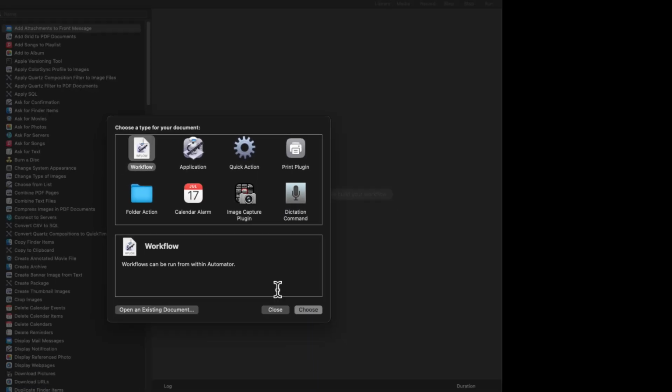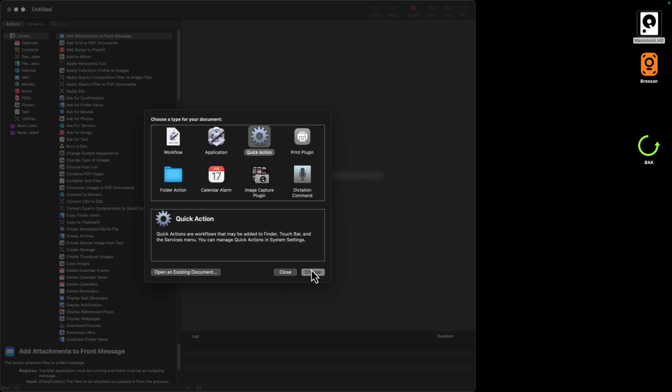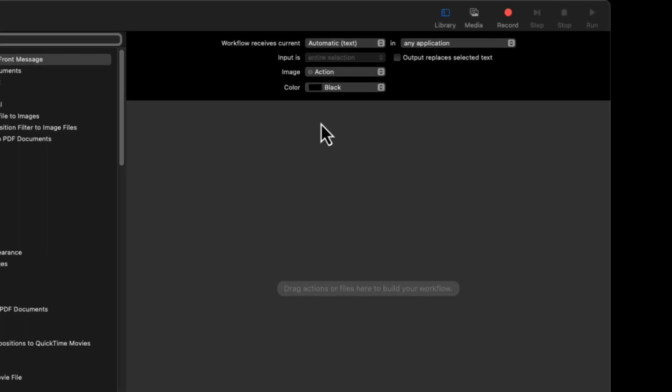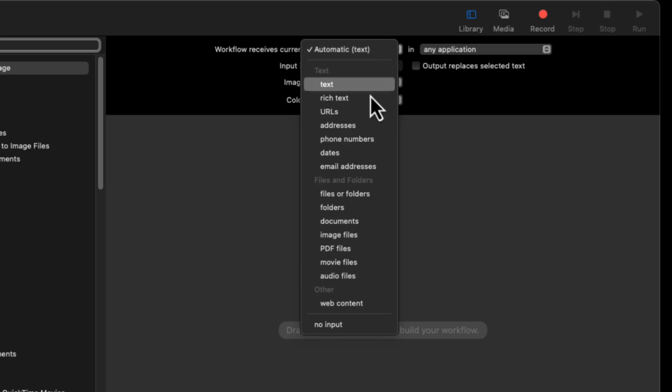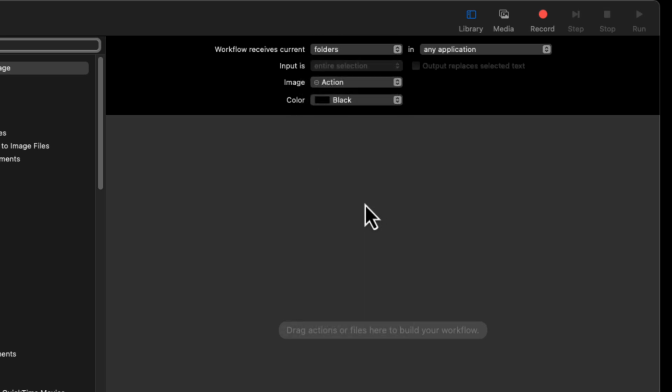We're going to make a new document, and we're doing a quick action, so we're going to make a quick action. When it opens, it's got this thing here at the top. We want to choose folders, because we want this to work when we right-click on a folder, okay?